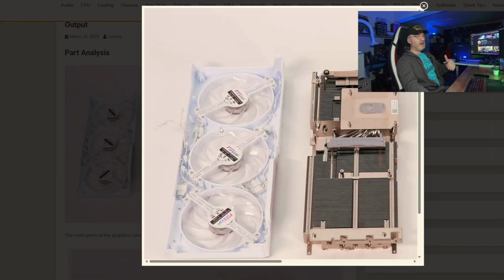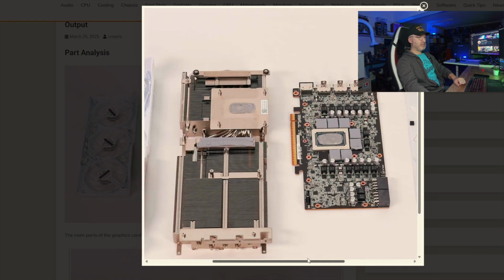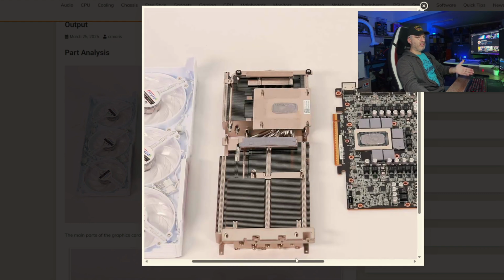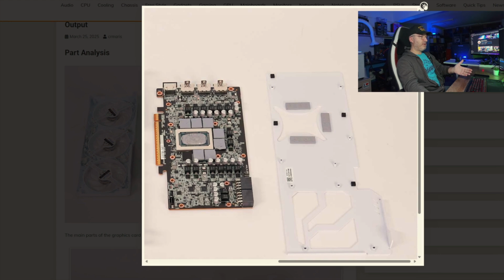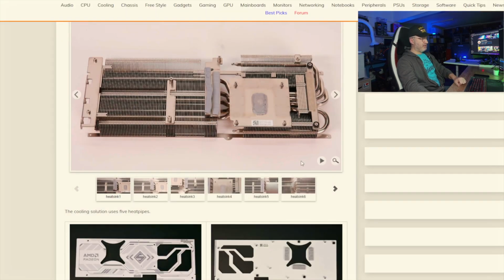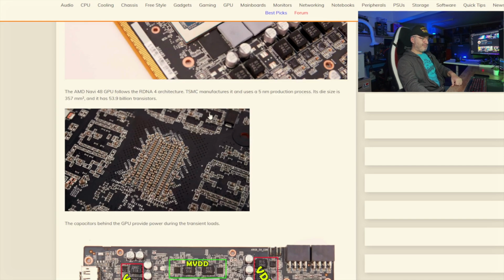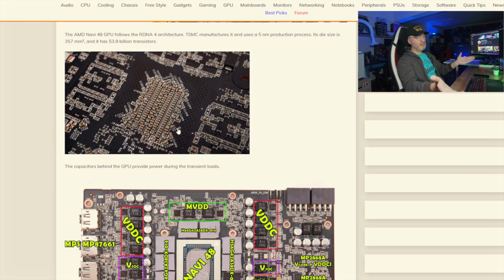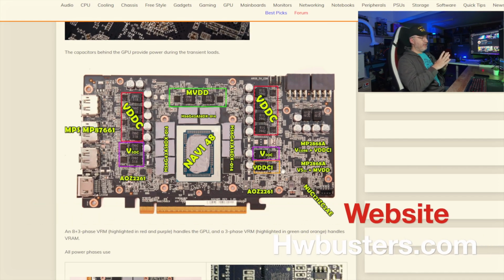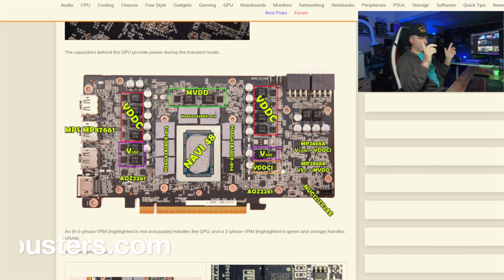So here are the main parts that this card has: the fan assembly, the heatsink, the main PCB and the back plate. The heatsink is large. I believe it can easily handle the TDP of this card. AMD says that it's 220 watt, but in reality it's 250 watt. And on the back of the GPU, there are main capacitors for improving the transient response, actually helping in transient loads. So here is the part analysis in just one photo.